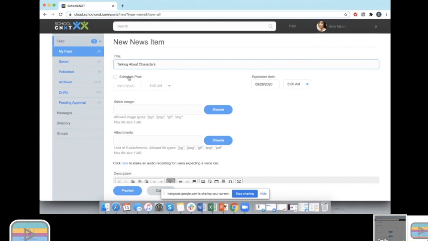I could go ahead and take advantage of this schedule post feature. You might want to do this. You might want to sit down every Sunday and set something to go out every Tuesday and Thursday. I can go ahead and schedule the date and even the exact time that my post will go out. If I don't check this box, it'll go out immediately.